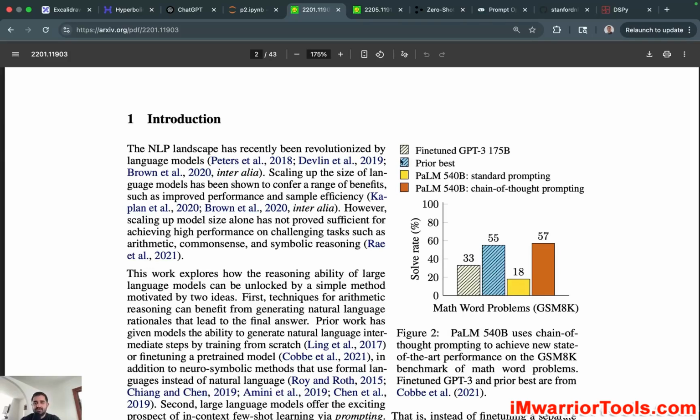Here, yellow is their PaLM 540 billion model, and they're using standard prompting. The solve rate is 18%. By just switching to chain of thought prompting, meaning the model is exactly the same, all the weights and parameters are the same, we are not training anything, we are just using the same old model. But now, instead of asking our questions normally, we show an example with a chain of thought answer. By just this simple change, the model is able to improve its performance, and the solve rate suddenly becomes 57%.